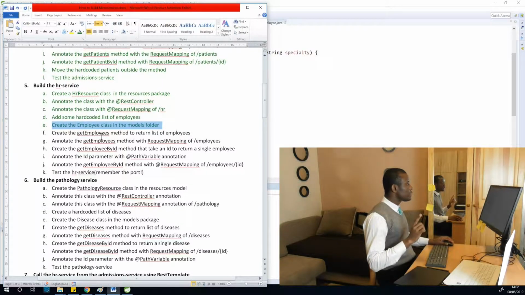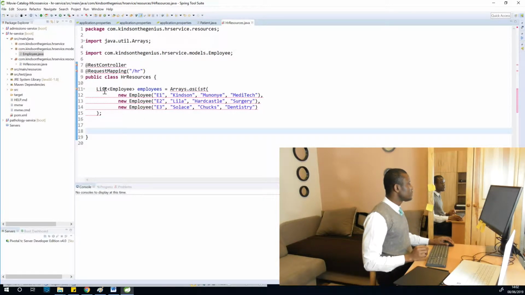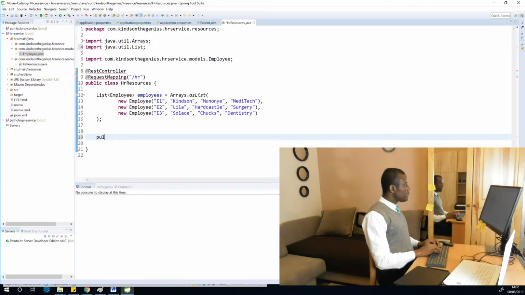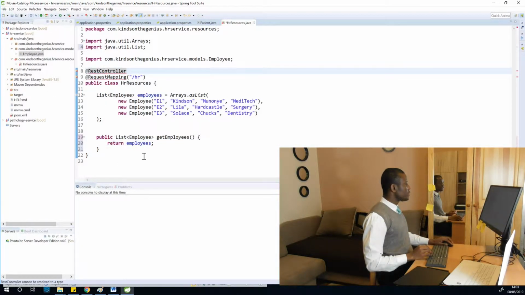Create get employees method and return list of employees. So create get employees method to return list of employees. The get employees method is going to be created. So I'm going to say public list of employee get employees. So it's going to return list of employees. I'm going to just say return employees, because we already created some hard-coded lists. These errors we are going to remove them once.